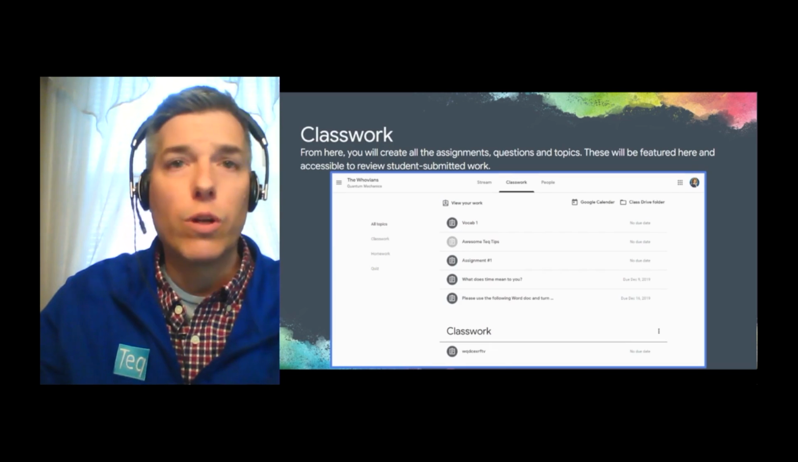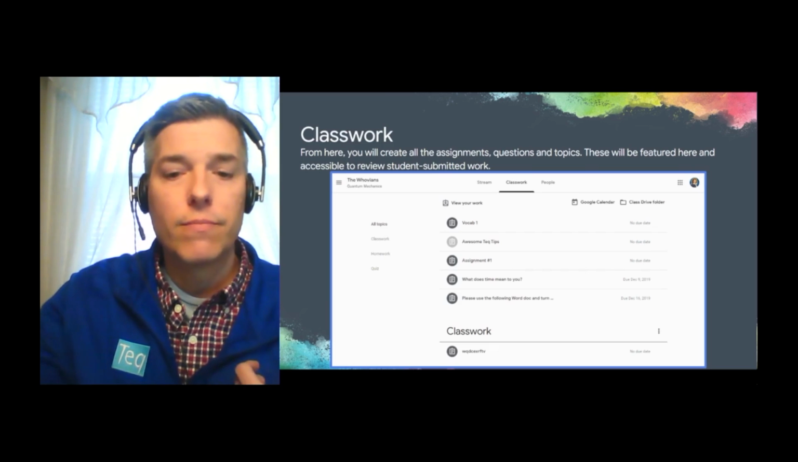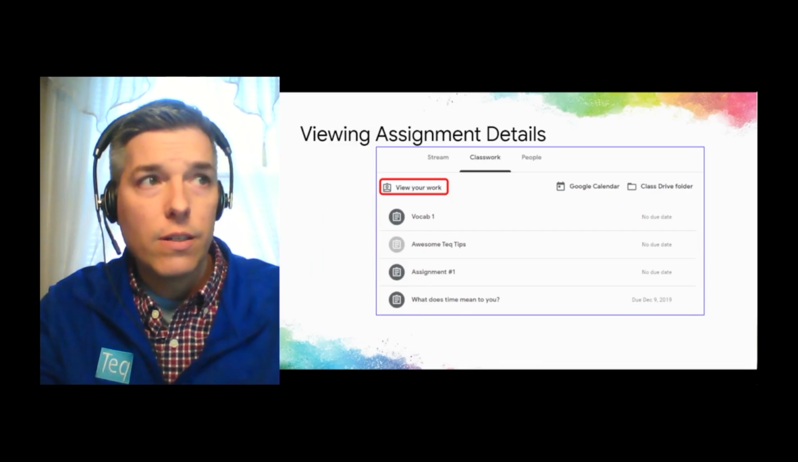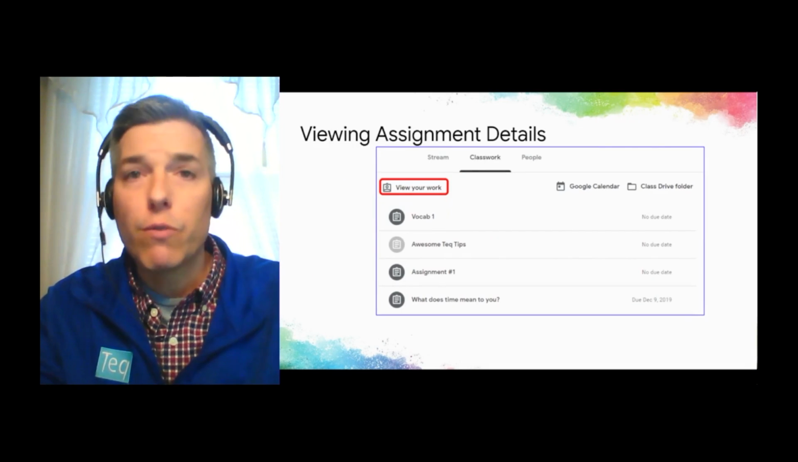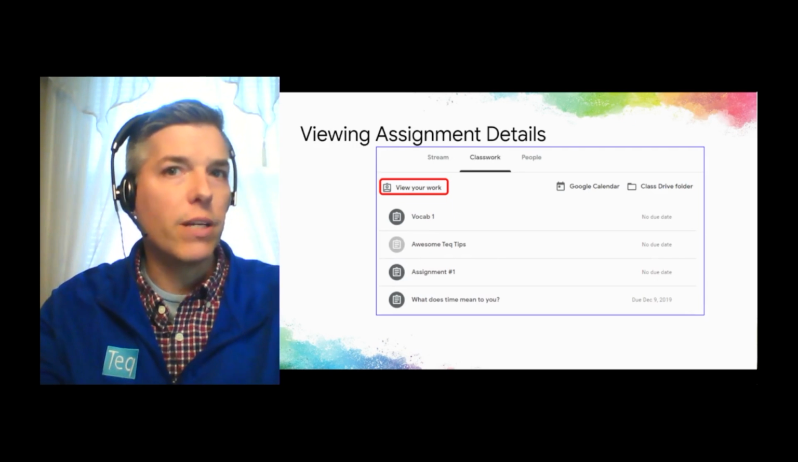So let's go explore what it looks like from the student perspective. So from the classwork, how do they view their assignments that are upcoming? That's a very big thing for them.